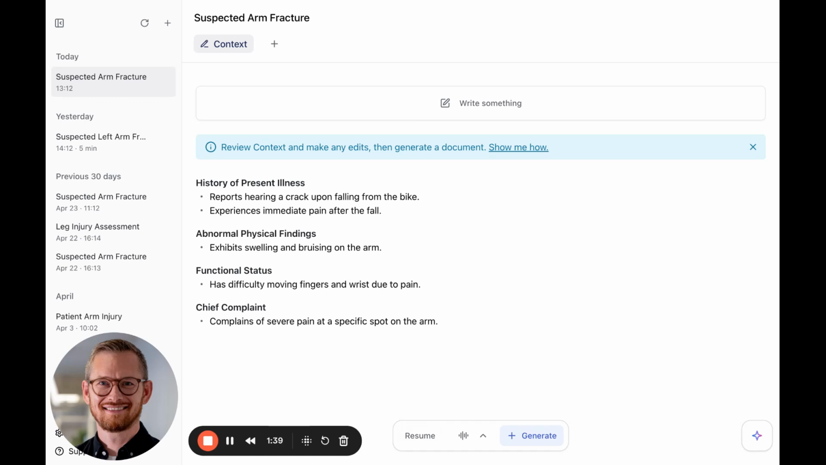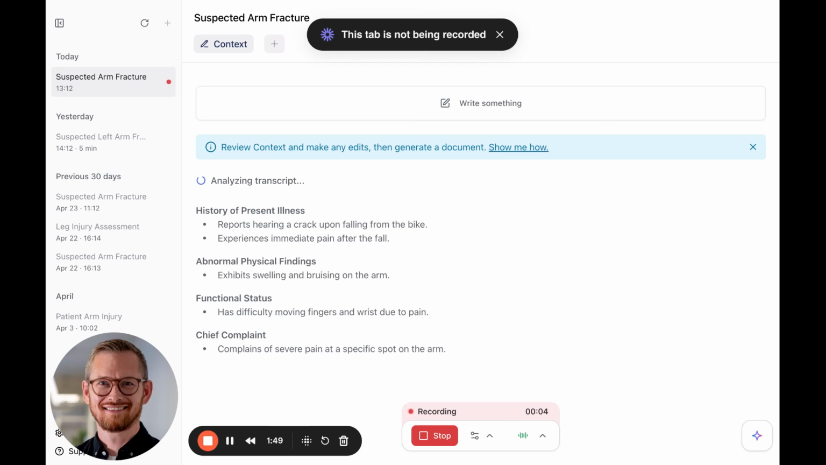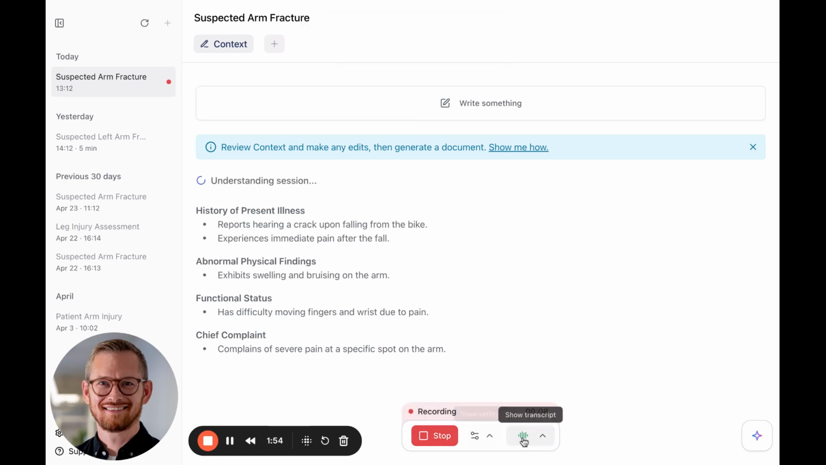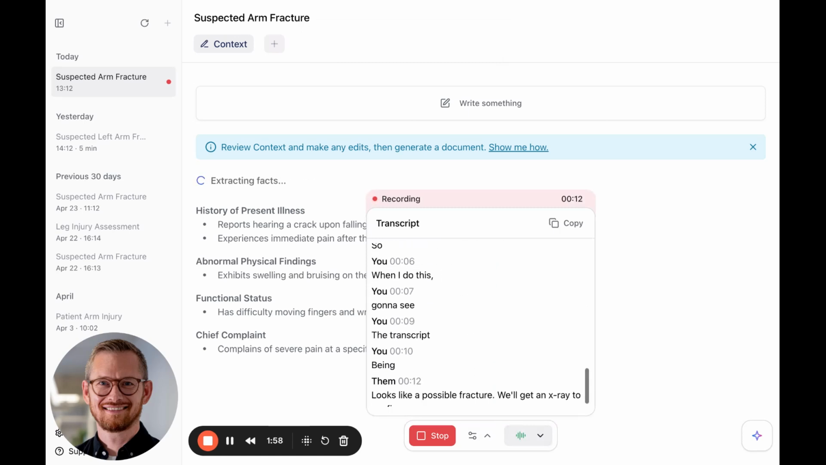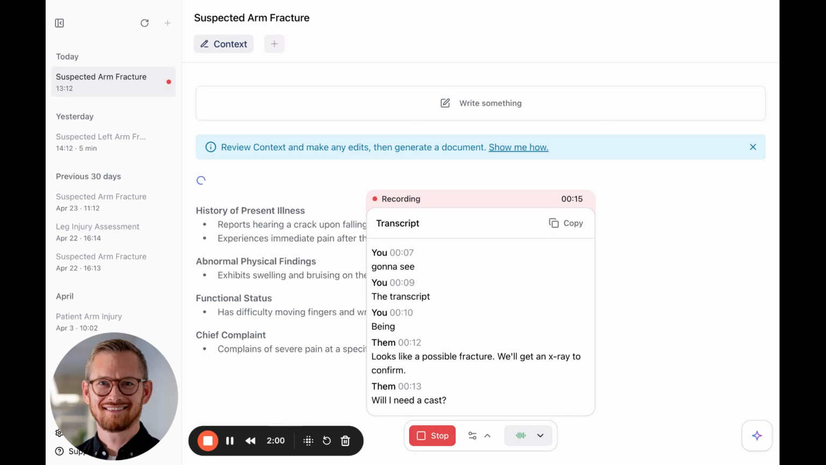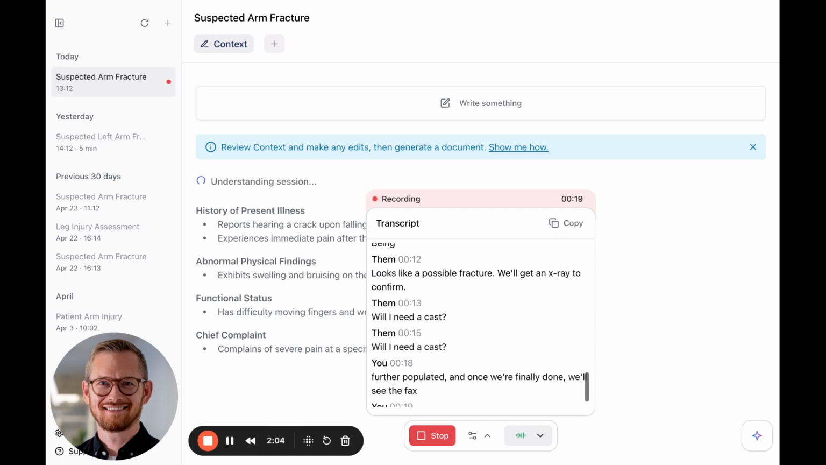So this could be immediately when moving from room to room, or this could be the next day, or whenever it makes sense. So I'm going to resume here, and I'm going to continue the conversation. When I do this, we're going to see the transcript being further populated. And once we're finally done, we'll see the facts or the context having been updated. So I'll just give this a minute to run.